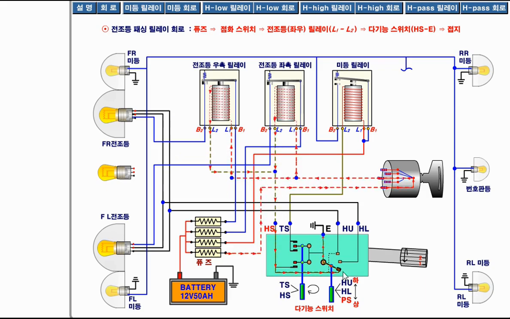See, current flows from this path, but in case of high beam headlight, current flows from this path over here to the ground. So in case of passing light, there will be the regular making and breaking of this magnetic field, because there will be the continuous connection and disconnection of this point regularly.